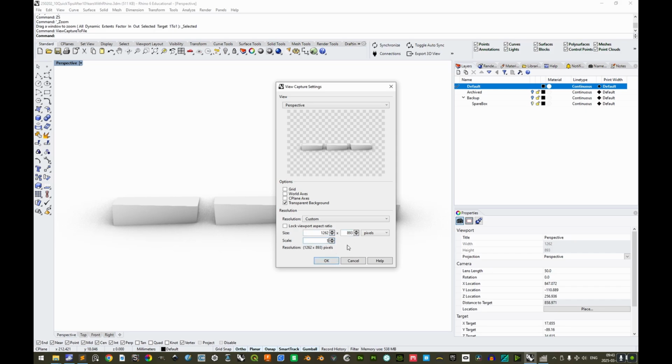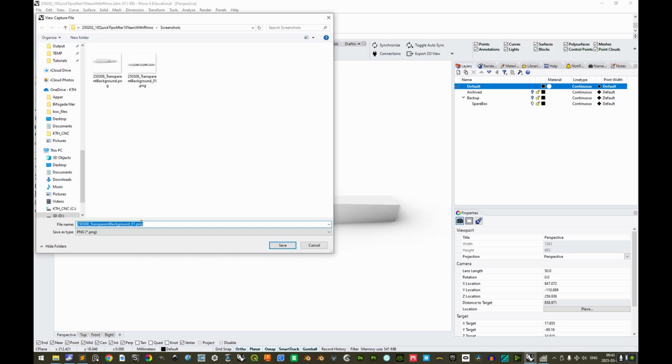If you have transparent background checked, here you can adjust the scaling of the image. If you have the scaling set to 1, you will get the same resolution as you have in the viewport, but you can very easily upscale it, perhaps by a factor of 3, creating a more high resolution image, and then we can click OK, and we can save this here as a PNG.